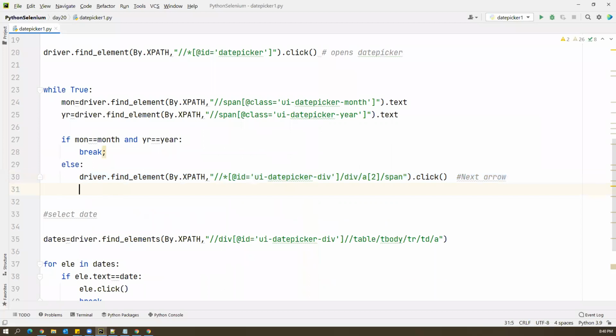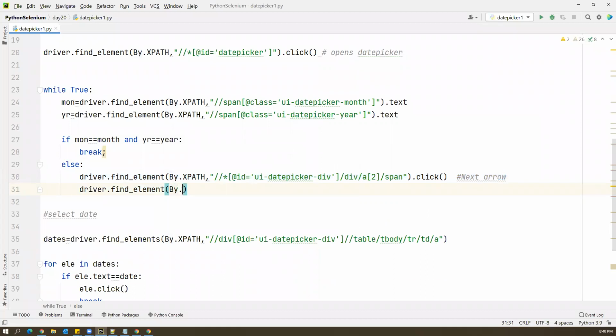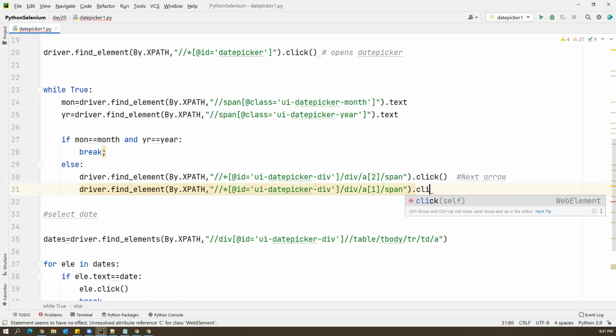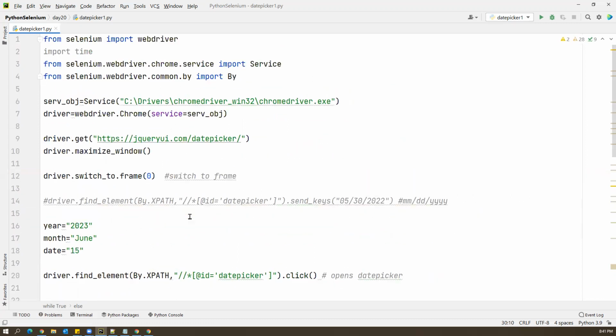Let me copy the XPath of this element and just change it. So here I'm writing driver dot find element by dot xpath. Specify the XPath, in single quotation, dot click. And this is the previous arrow key for old data. Okay, now we need to comment the first one. You cannot use both at a time, so you have to use only one. So now we need to select the previous year, previous month.